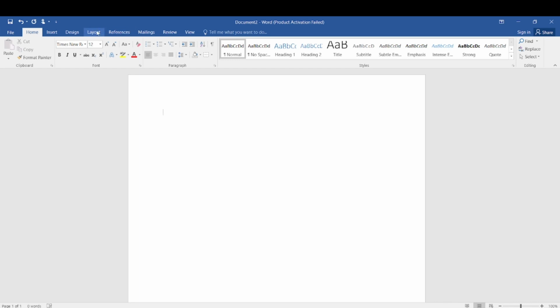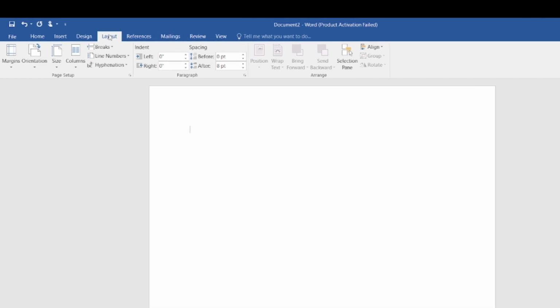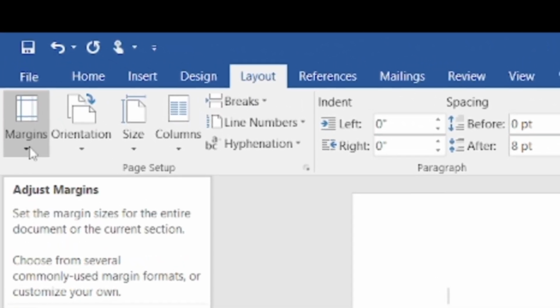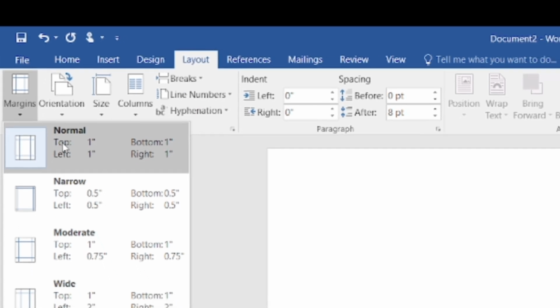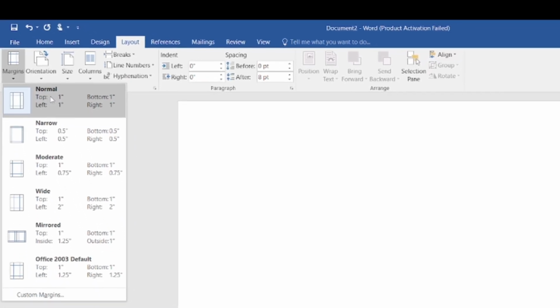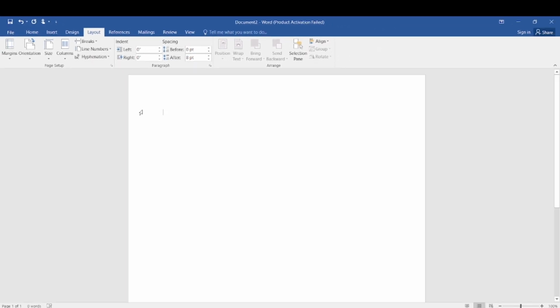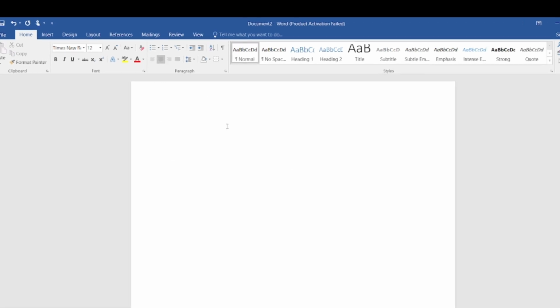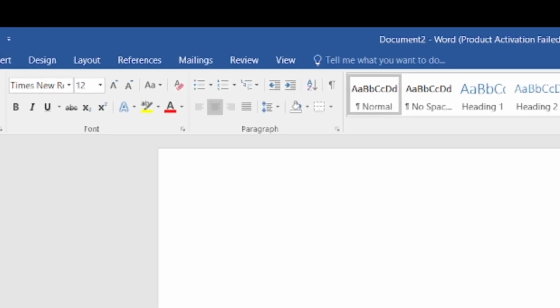Then we go to the margin. We go to layout. Let me zoom in there. That is the layout. Then we go to margin. Ensure it is normal. For Microsoft 2016, the latest versions, it is set as the preset. The normal is a 1 inch margin.